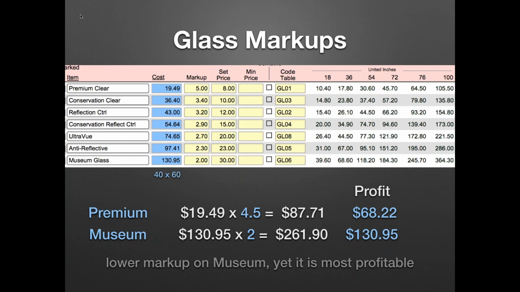The markup is the one that affects the larger sizes of glass the most. So that's your 32 by 40, your 40 by 60, and that's the markup that makes that determination. The set price is the amount that's going to affect the smaller sizes of glass. So that's the 8 by 10, 9 by 12, 11 by 14. And if you look at the chart on there, you'll see the markups are starting high on the premium clear and going down to the museum glass, but the set price is the exact opposite. So the set price is a lower amount on the premium clear and a much higher amount on the museum glass.